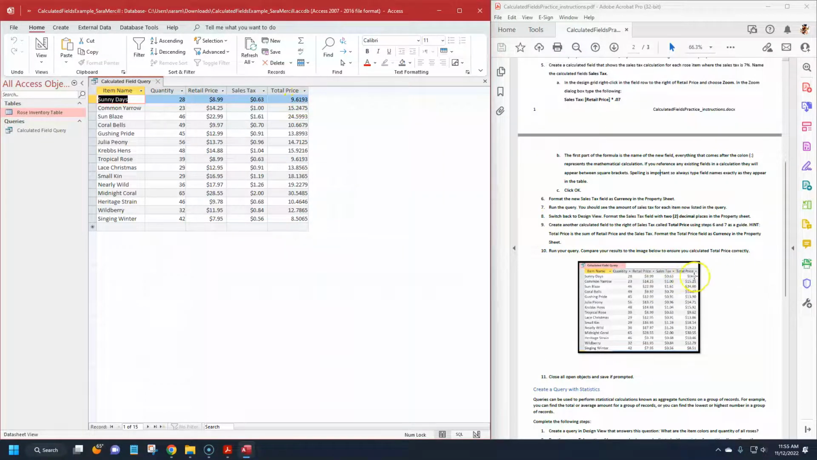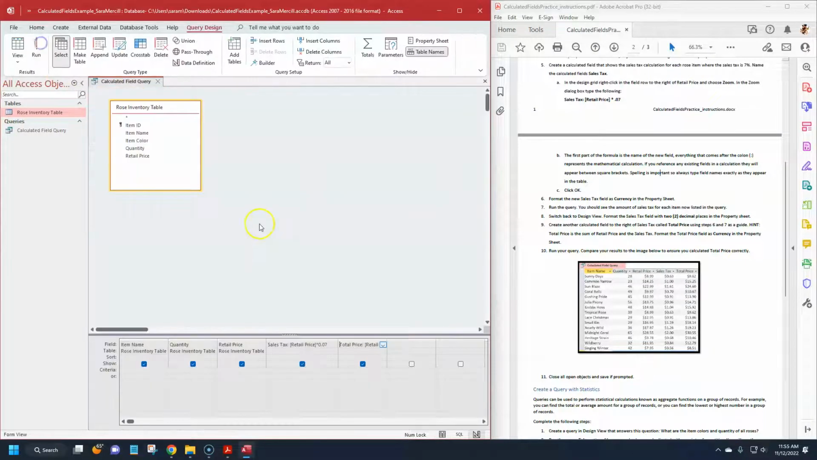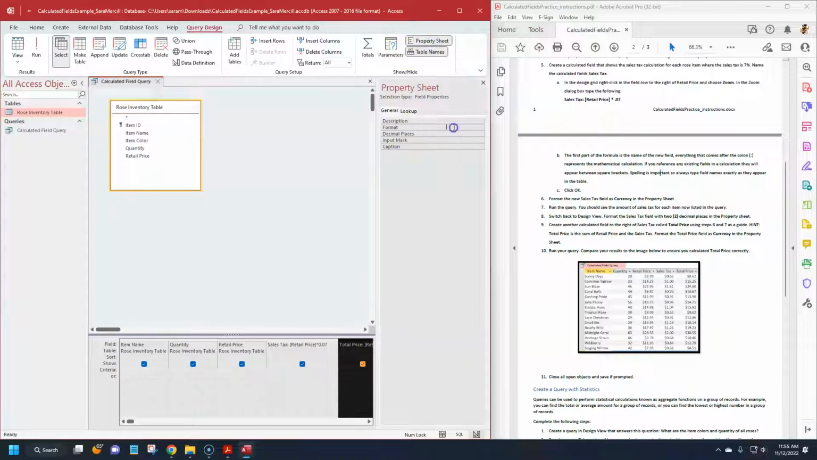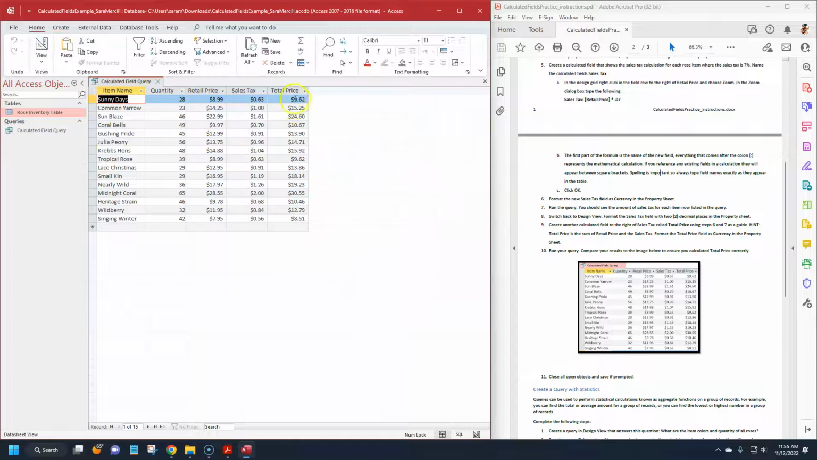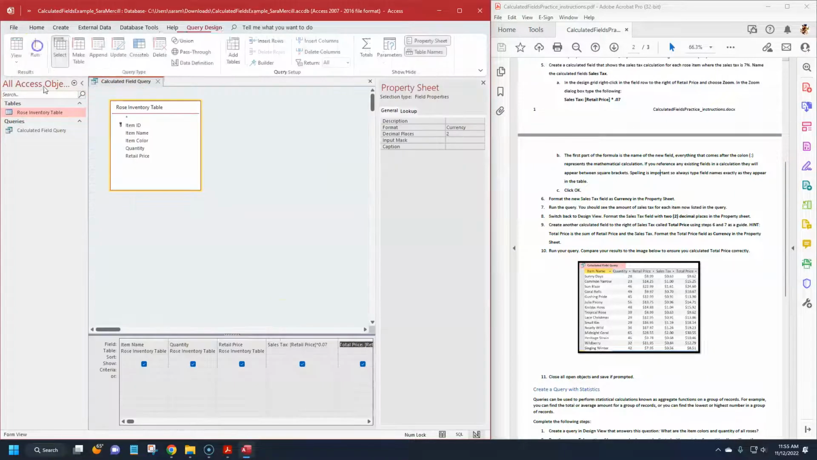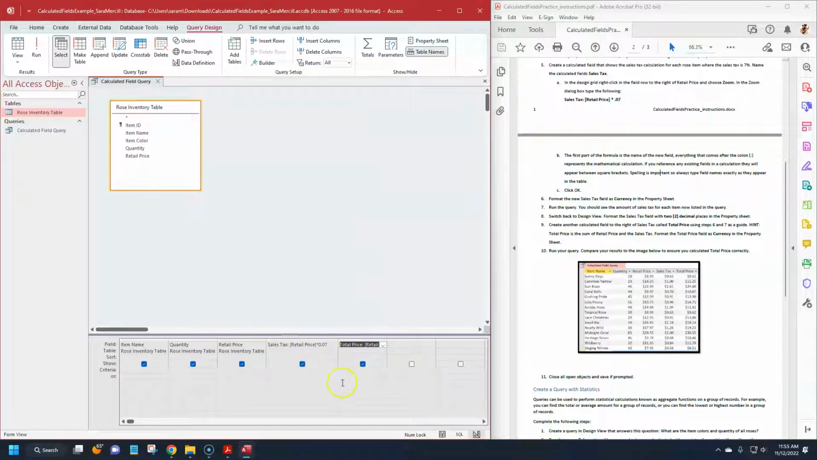You can see that we're going to change it to 2 decimal places, so the numbers match up. So the last one is we want to select total price, open up that property sheet and set the format to currency and set the decimal places to 2. Run it again. And there we go. You can see we have $9.62. So that is how you can create calculated fields on the fly. In design view, you can add fields to the design grid that do some simple calculations.